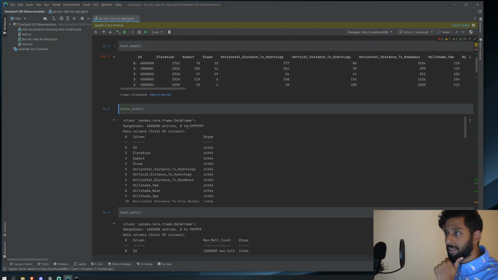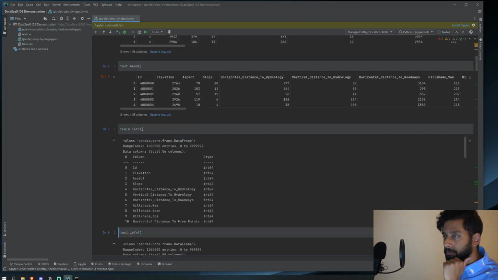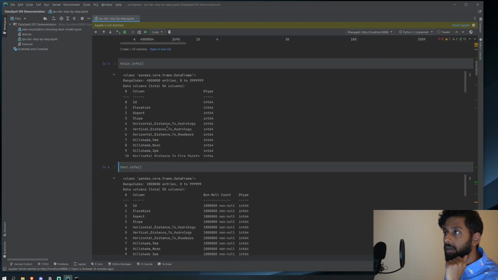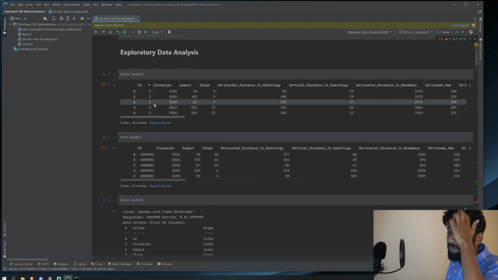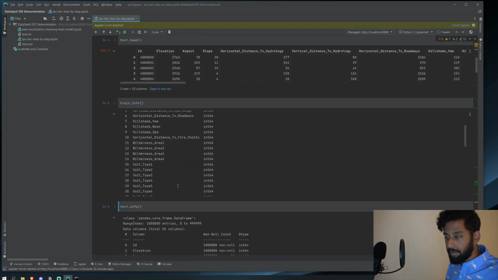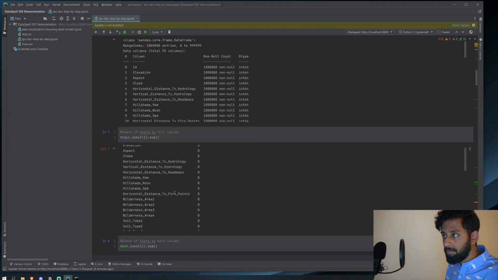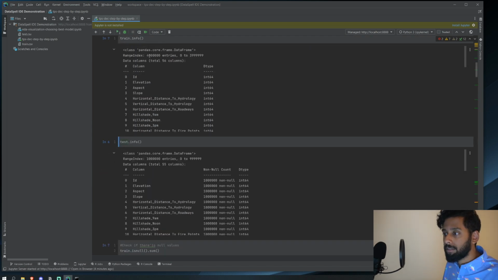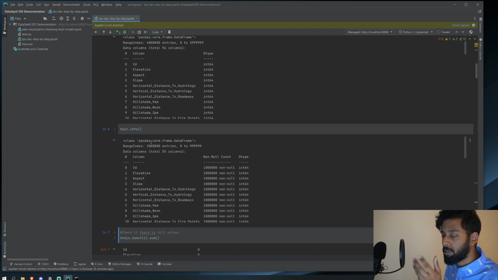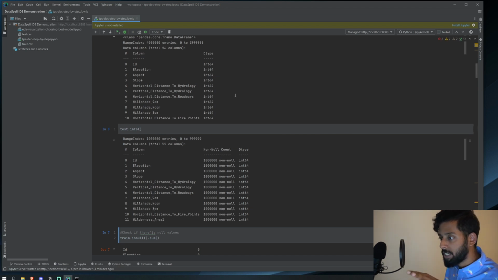Let's see what happens. Okay. The problem is that I can't tell when I've run something. That's the only problem. So how about this? Well, okay, let's see. So we ran this test.info. So we've imported our CSVs.